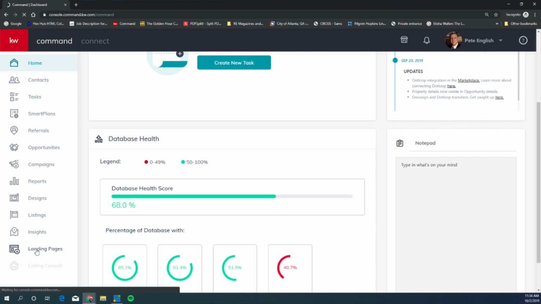And hopefully it'll come up and not blow up. Bottom left corner, it says waiting for console.command.kw.com, so hopefully it'll come up in just a second.